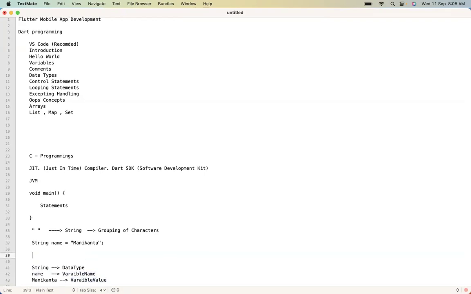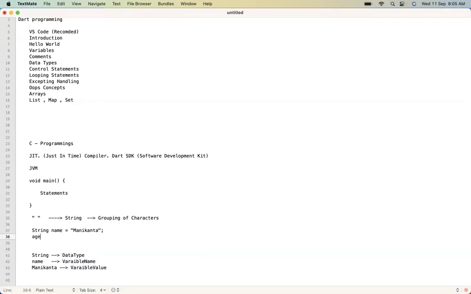Not only this, now I want to define age. Age equal to, I'll go with 35. So age is a number type. If you define any number in any programming language, you have to use a data type called int. Int age equal to 35. And this int data type is going to accept both positive values as well as negative values. I can give minus 35, yes, it is going to accept.